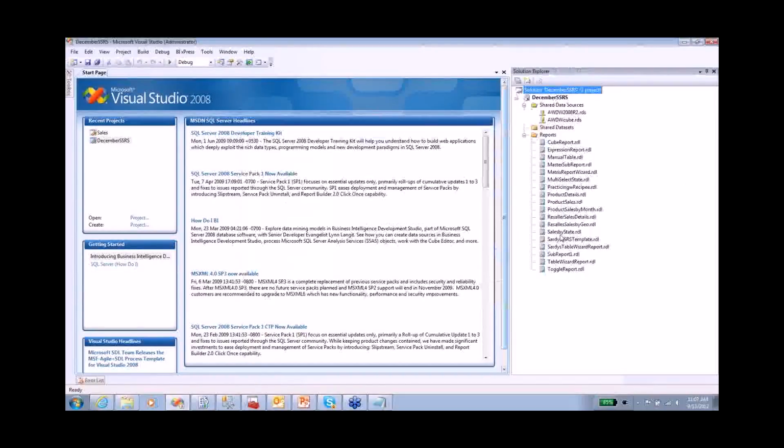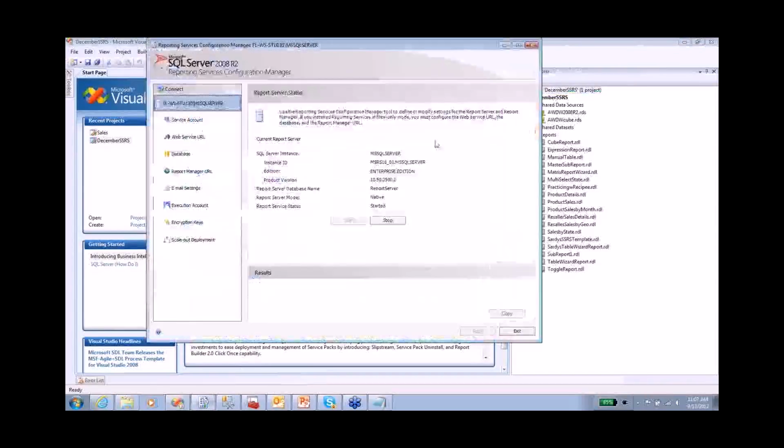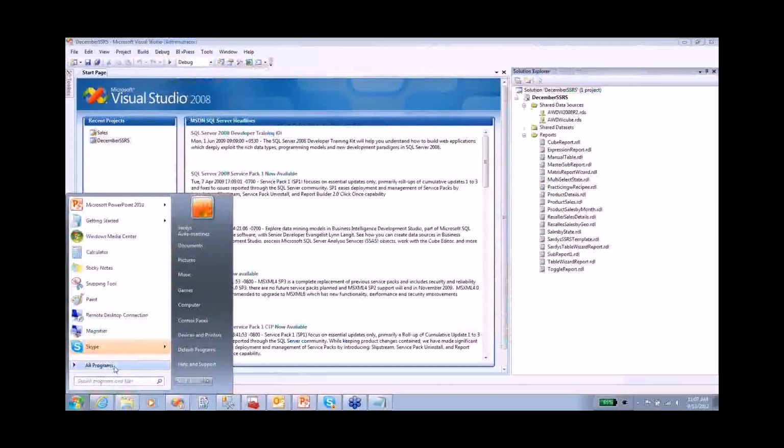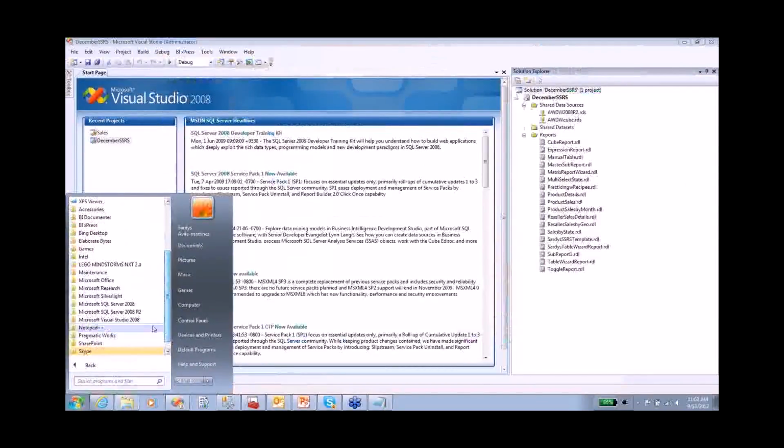Before getting started deploying some reports, I would like to show you this part here, what is called Reporting Services Configuration Manager. I always like to make sure that these have the right setups or the right settings that I need to report. You can find this in All Programs under your Microsoft SQL Server folder.